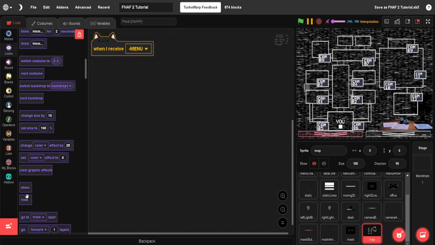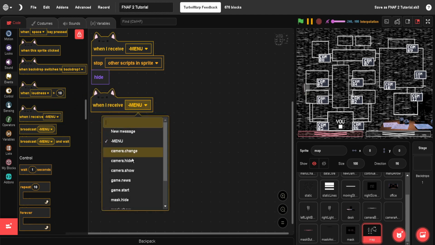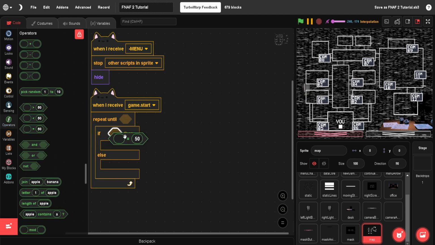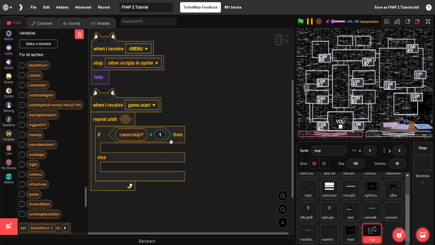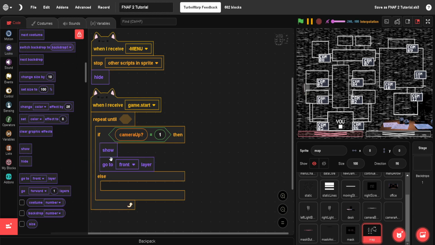When I receive menu, hide, and stop other scripts in the sprite. Pretty basic. This is going to be the case with most sprites. We'll be putting this little bit of code in there because it's just really nice to have. We'll grab a when I receive and choose game start. Put a repeat until inside with an if then statement inside, if then else. Put an equal sign in, go to variables, and check if your camera up is 1. So if your camera's up, it will show, it will go to the front layer, and it might have to go backwards a few layers.